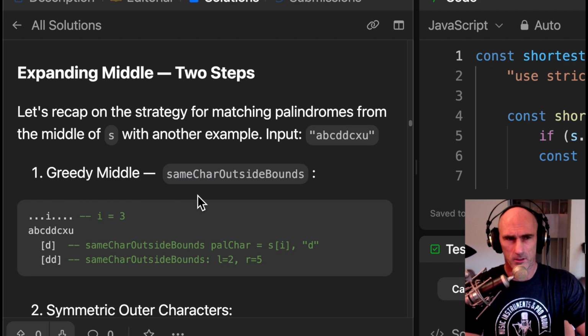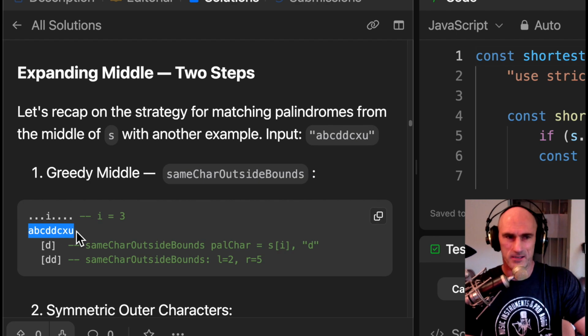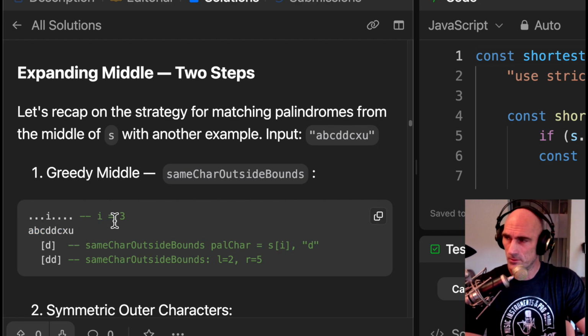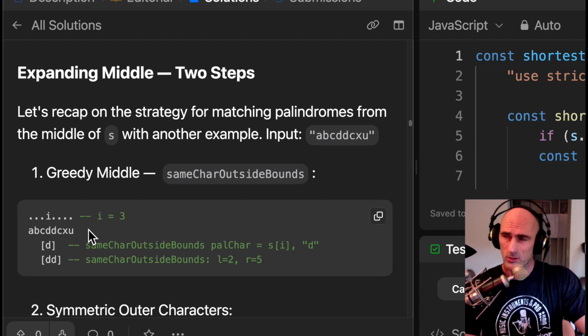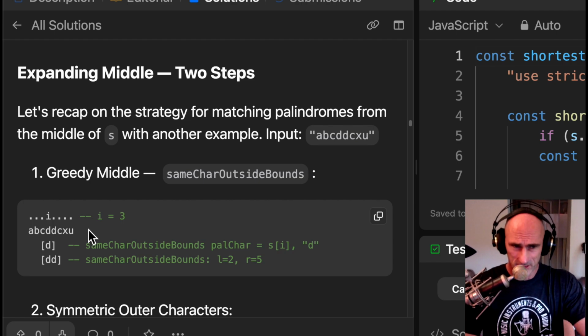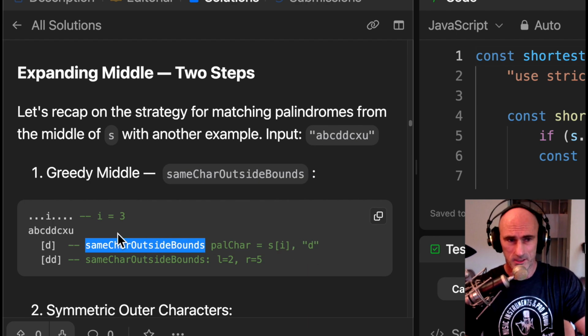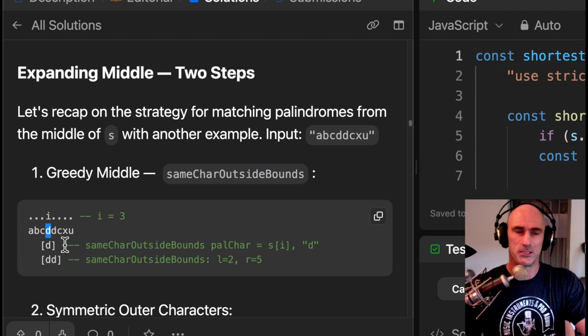So we're going to start with the example that we started with in the beginning: A, B, C, D, D, C, X, U. 8 divided by 2 minus 1 is 3. We call get left pal length with S and 3. It calls right away same char outside bounds with S and 3. We get our pal char from same char outside bounds. S at index 3 is D.